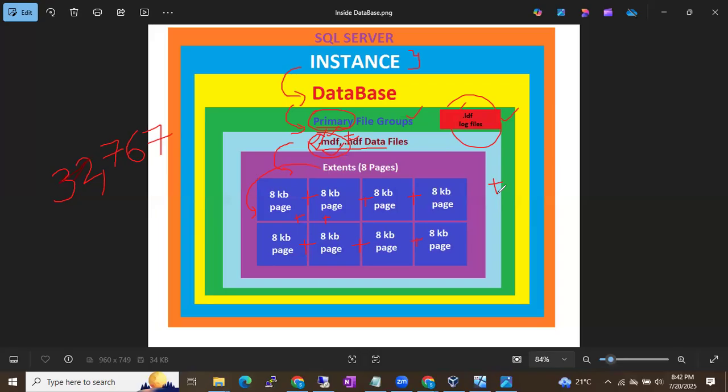So I cannot show you these things. These are all internals of the database. If you go inside the database, this is how it is organized internally. We cannot directly see it with the naked eye, but maybe using some queries we can. If you go inside the data files, you will have extents. If you go inside the extents, you will have pages. A page is the basic storage unit of a table.